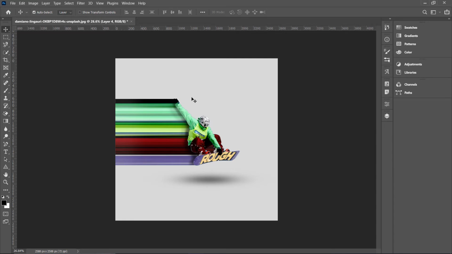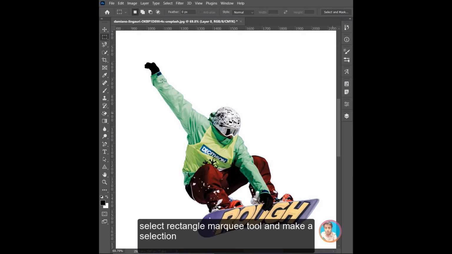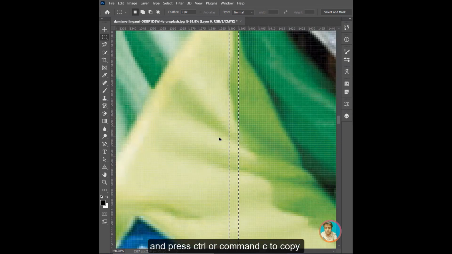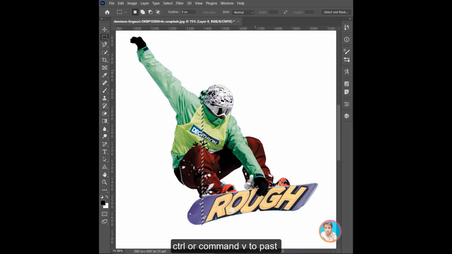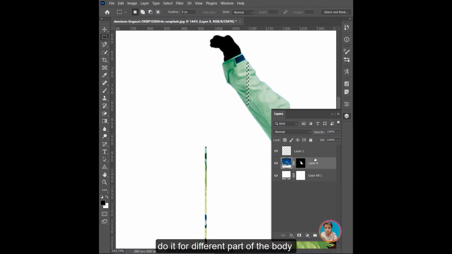Now this time is for the recap. If you skipped the whole video, this part is for you, just to see in one minute what we did. I already removed the background. Now select the rectangle marquee tool and make a selection, press Ctrl or Command C to copy, and then Ctrl or Command V to paste. Do it for different parts of the body.